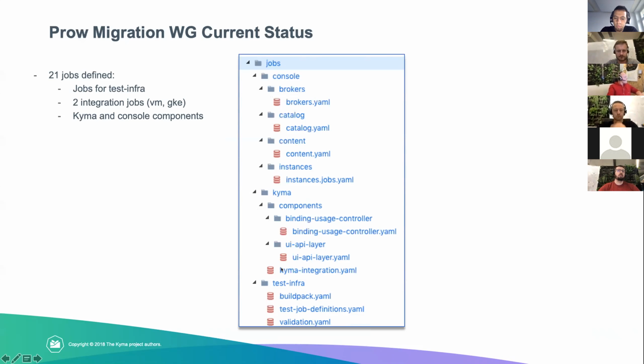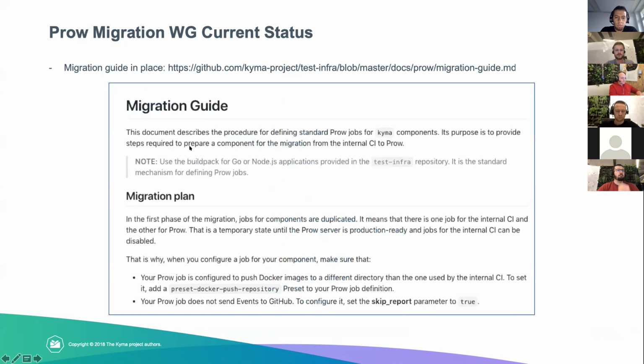Also, we already have 2 integration jobs. The first one runs Minikube on a virtual machine and then runs integration tests. The second one provisions a GKE cluster, installs Kyma on that cluster, and runs integration tests there. Additionally, we migrated some components from the Kyma console. We already have a prepared migration guide. You can find it in the test infra repository.